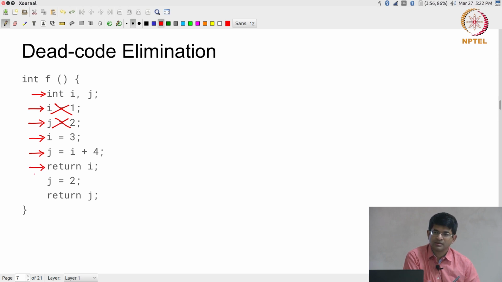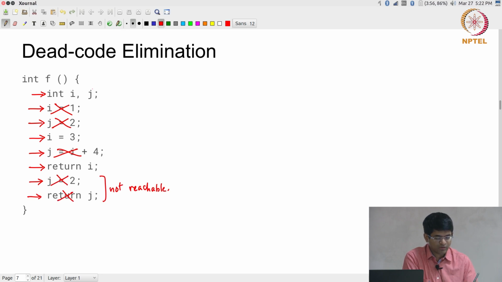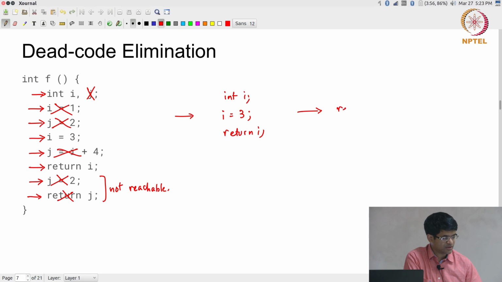Return i. At this point, what happens? The assignment to j also becomes dead because I am not using it. What about the instructions after that? Not reachable. So I could in other words have completely eliminated j itself, the declaration of j. I could have converted this to just int i is equal to 3, return i, which if I do some constant propagation just converts into one step, return 3.